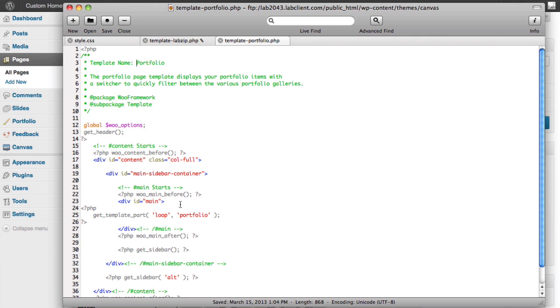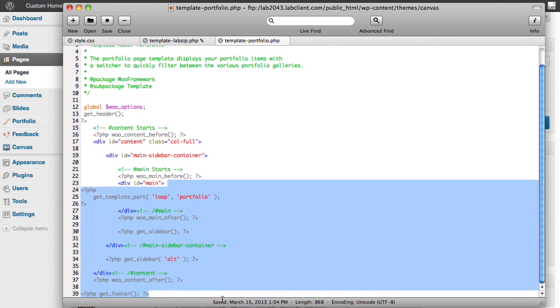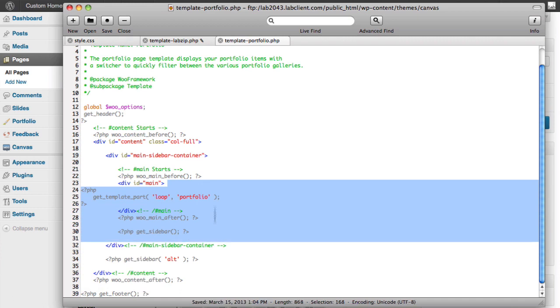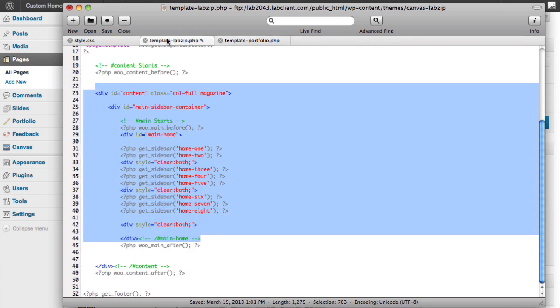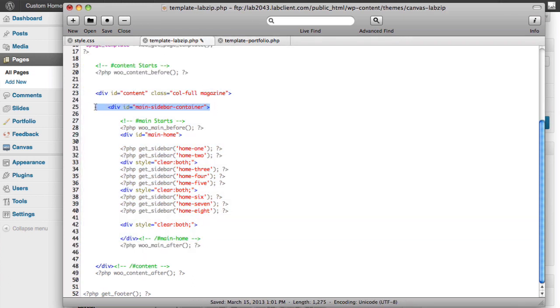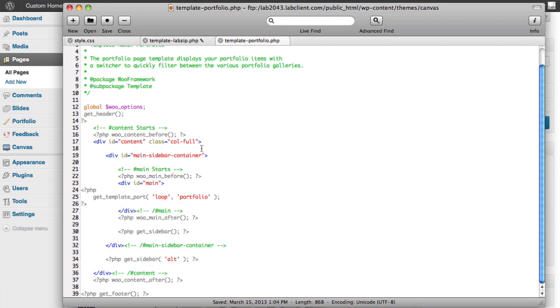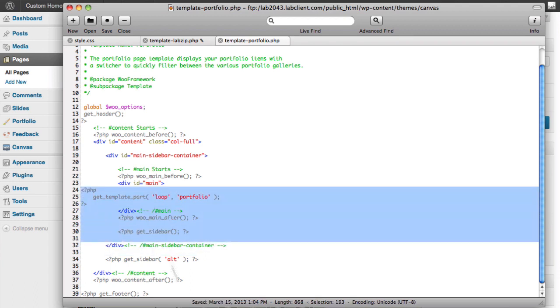You'll notice, for example, that some of the guts between the main are slightly different, but the biggest one is that we've got this thing called main sidebar container, or a division ID called main sidebar container, and likewise you can see here main sidebar container. So what I did is, let's go back over to the portfolio. What I did is I could take this particular page and I could go ahead and remove everything below main.